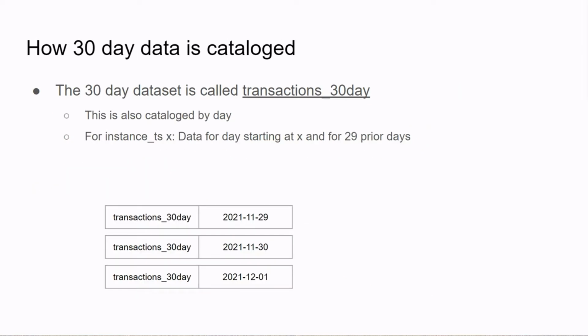The first decision we make regarding this table is that it is also entered into the catalog. The dataset class is transactions 30-day. When using catalog-based dependency, we must enter every data into the catalog under some classification. The second decision is to catalog it by day. The interpretation of instance timestamp is as follows. Transactions 30-day for instance timestamp x contains the transaction data for the day starting at x and 29 days prior.